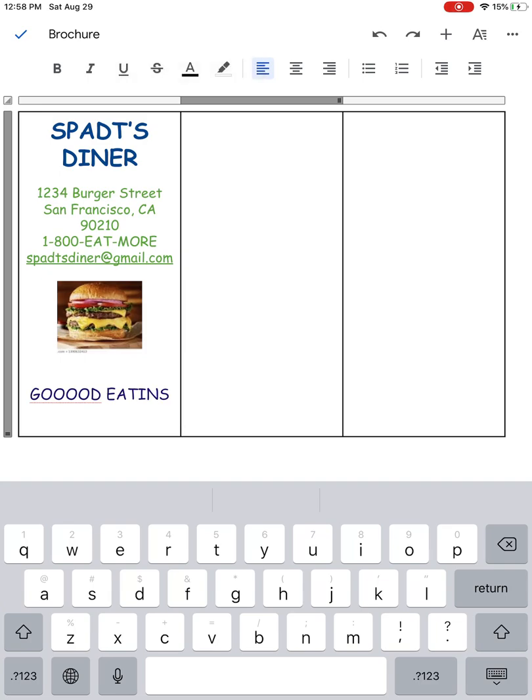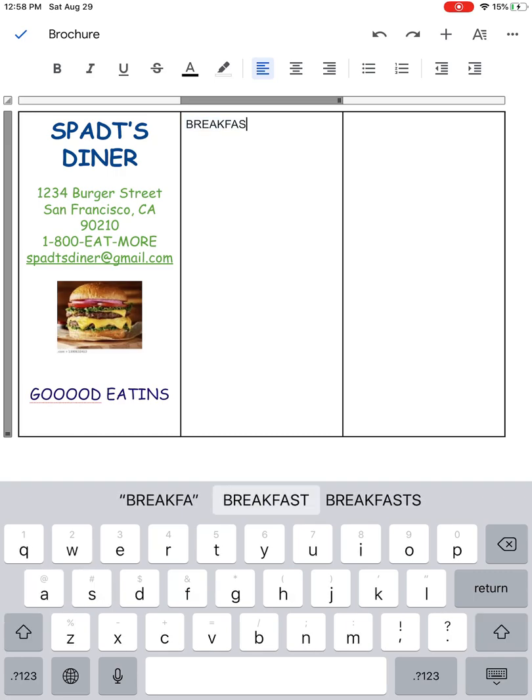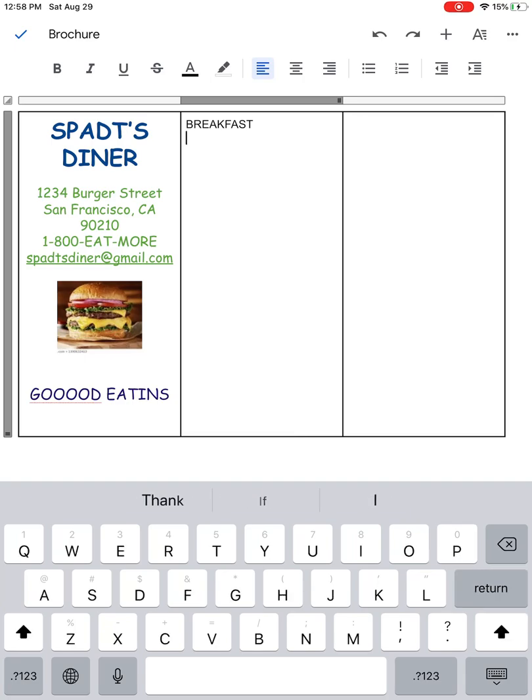Let's see, so we're going to make sure our cursor is in column 2, and because I have a category, I'm going to again use all caps. I'm going to make my first category breakfast. And again, you're going to come up with your own category. I'm going to hit return, and I am going to use some bullets.